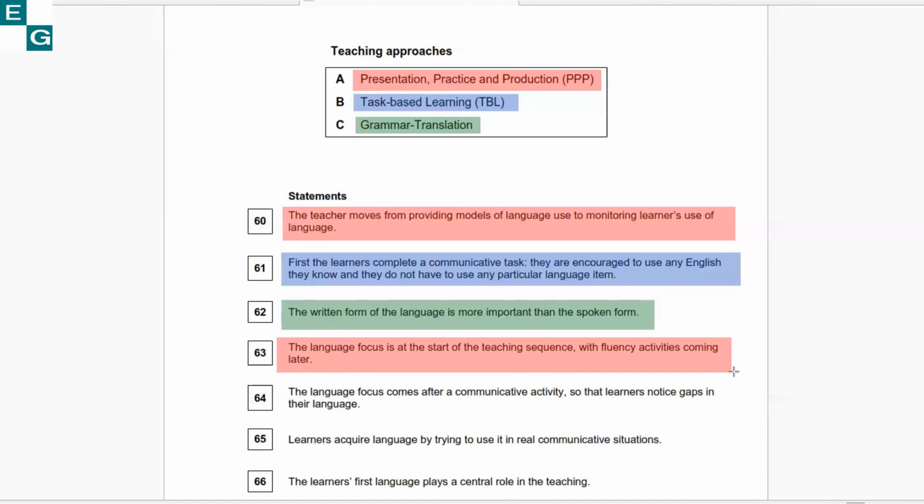Then for number 64, it says the language focus comes after a communicative activity so that learners notice gaps in their language. So first you do the talking, the activity. Like in this case, let's create a shopping list and students are going to be talking and talking. And only after that, you're going to teach countable and uncountable, singular and plural. So that means students are going to be using a task-based learning approach.